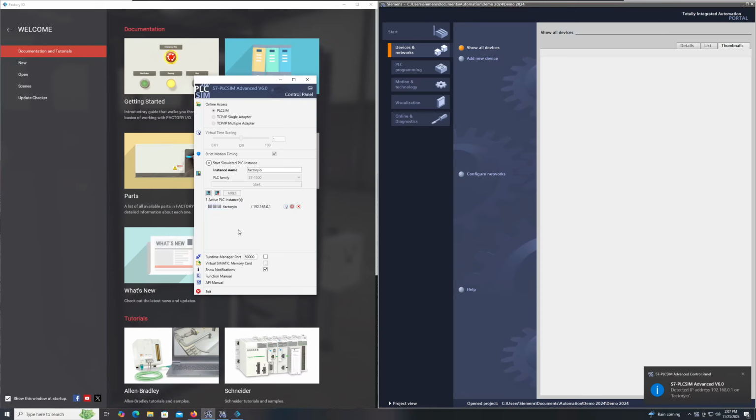If this is the first time that you are starting PLCSIM, this instance will likely have an amber or yellow LED indicator. If that's the case, that's perfectly fine. It just means the PLC is in stop mode, which will change once we upload a program to it for the first time. From there, we're going to go over to TIA Portal.